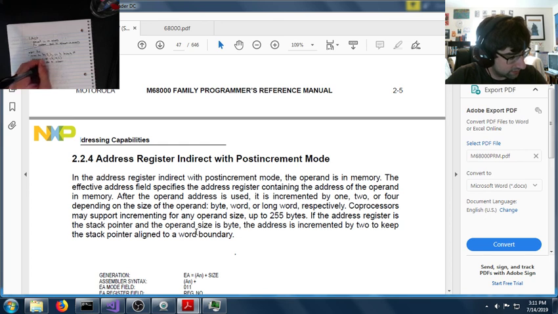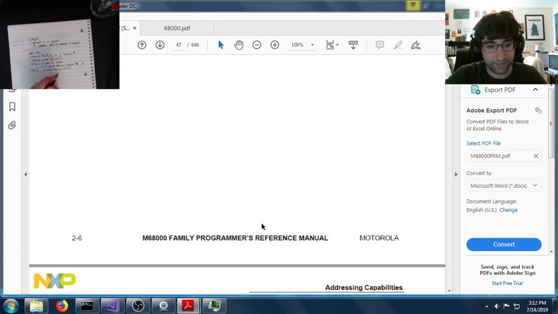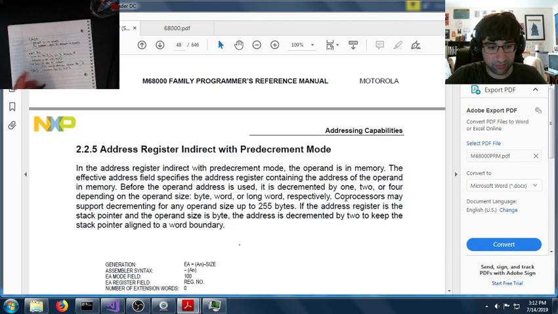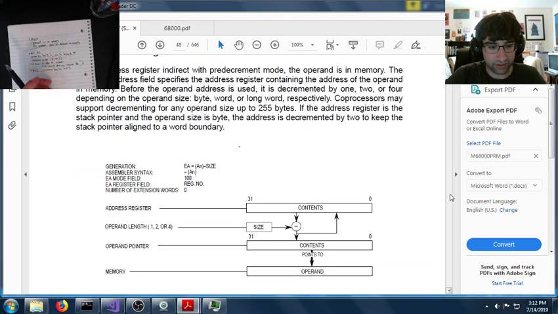Then basically, if stack pointer and operand size is byte, decrease by 2, not 1. Same thing with this. If the address register is the stack pointer and the operand size is a byte, the address is decremented by 2 to keep the stack pointer aligned to the word boundary.